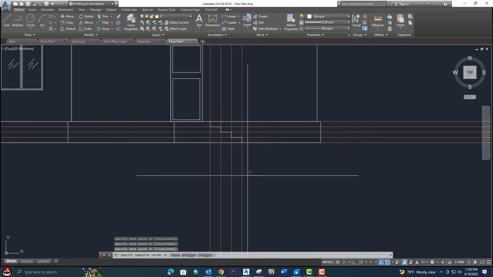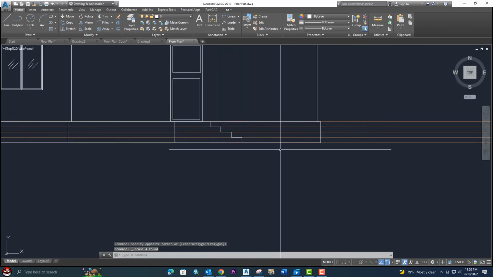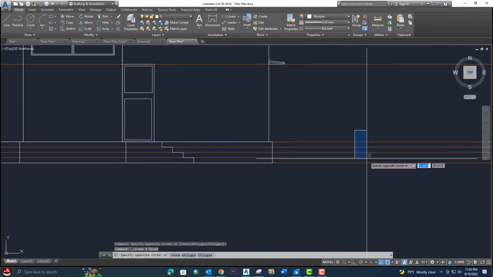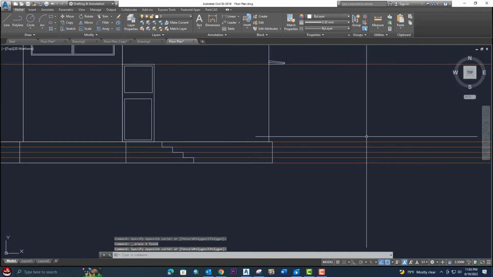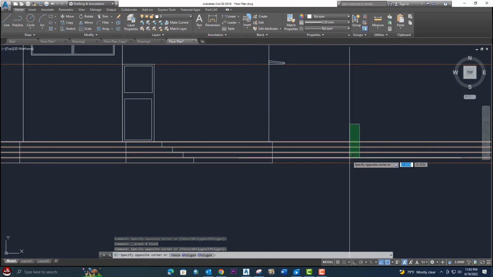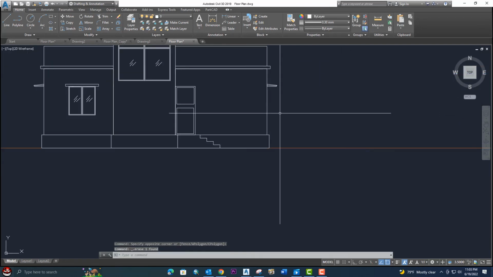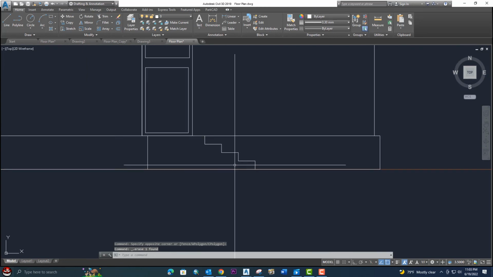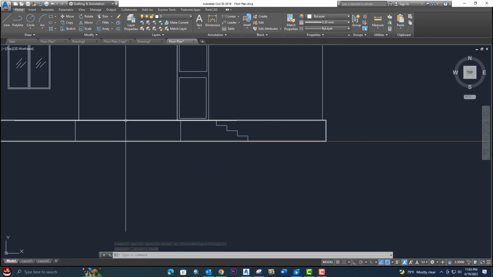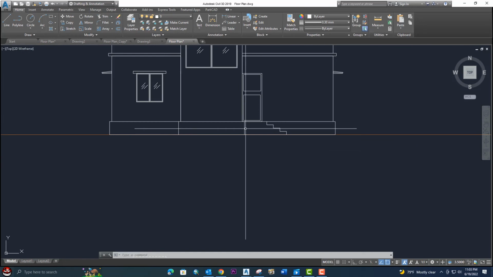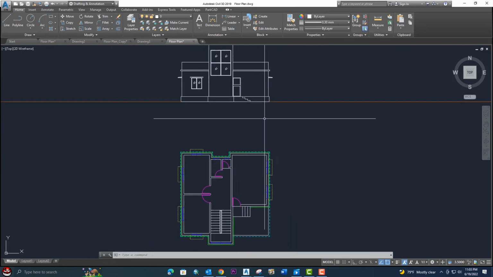Delete the projections from here, and also delete this projection from here. We don't need it. Select this one and delete this projection. Now you can easily see how your stair looks like. Next we need to draw some hedges here between this area, but before the hedges we need to draw a column here.